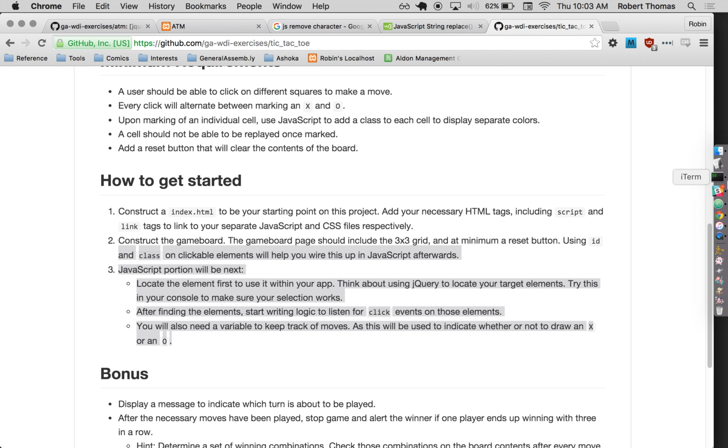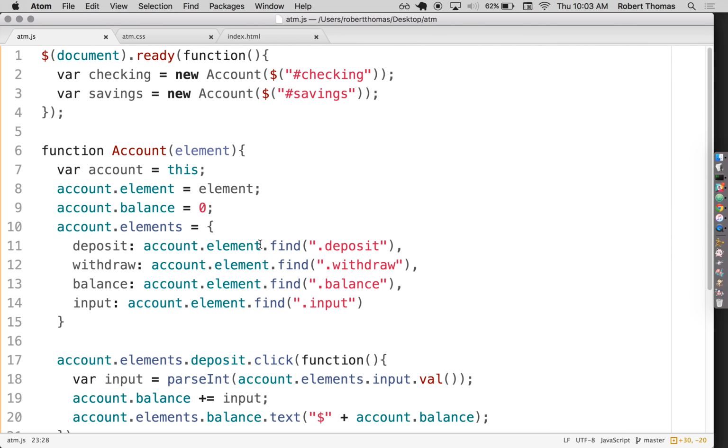And by super small steps, I mean exactly what I was doing up here: write one line, console log, save, refresh. Write one line, console log, save, refresh. That small. The sooner you get used to doing that, the better off you'll be. I can 100% guarantee.